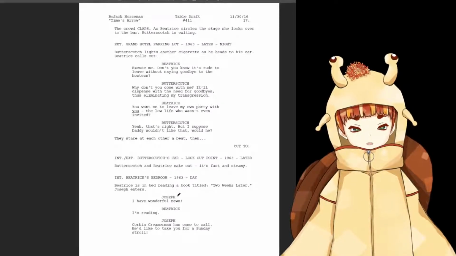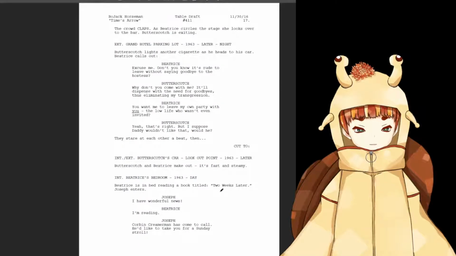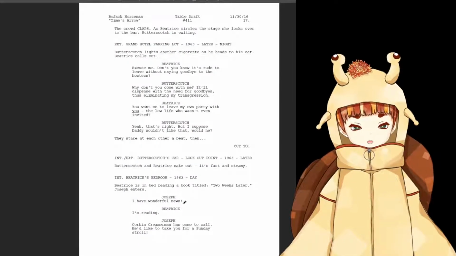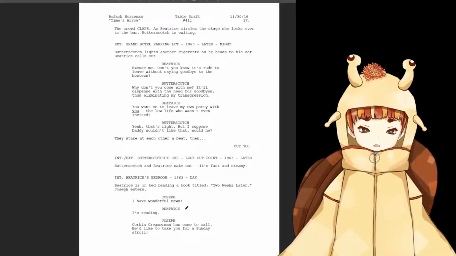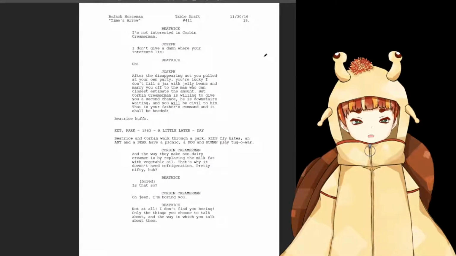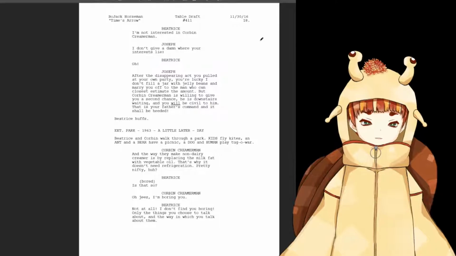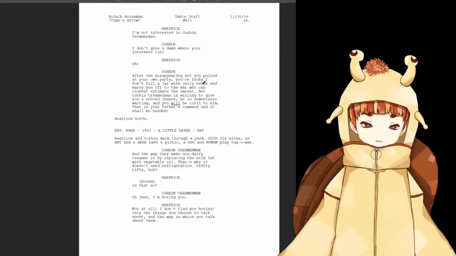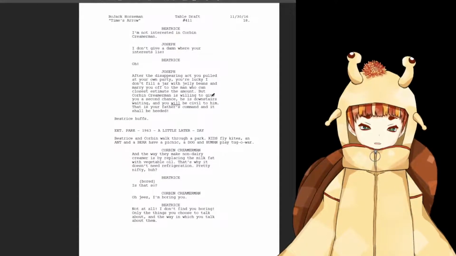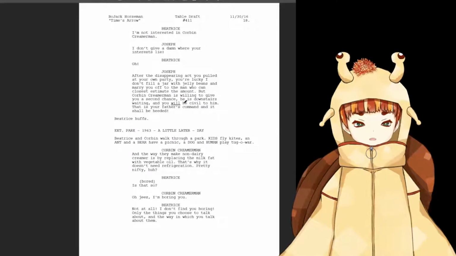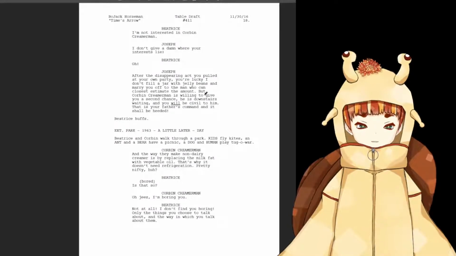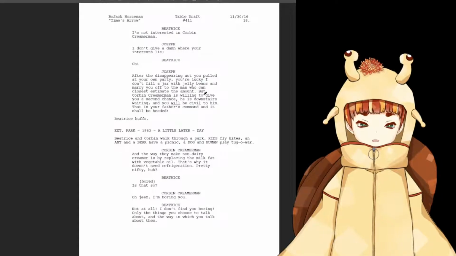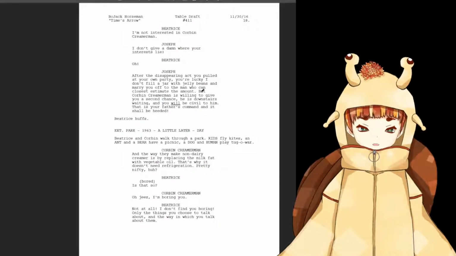Beatrice's bedroom. Beatrice is in bed reading a book titled 2 Weeks Later. Joseph enters. "I have wonderful news." "I'm reading." "Corbin Creamerman has come to call. He'd like to take you for a Sunday stroll." "I'm not interested in Corbin Creamerman." "I don't give a damn where your interests lie. After the disappearing act you pulled at your own party, you're lucky I don't fill a jar with jelly beans and marry you off to the man who can closest estimate the amount. But Corbin Creamerman is willing to give you a second chance. He's downstairs waiting and you will be civil with him. That's your father's command and it will be heeded."